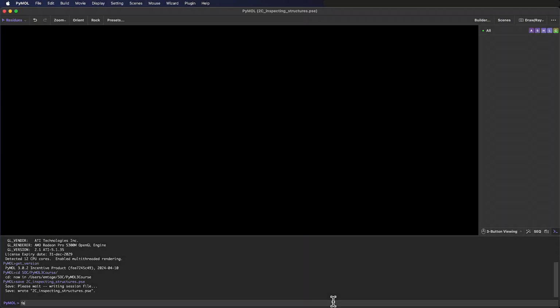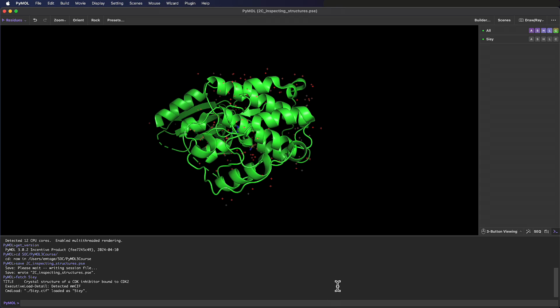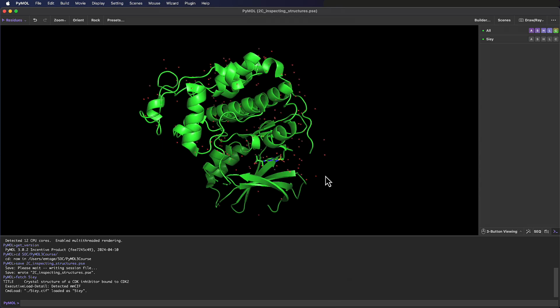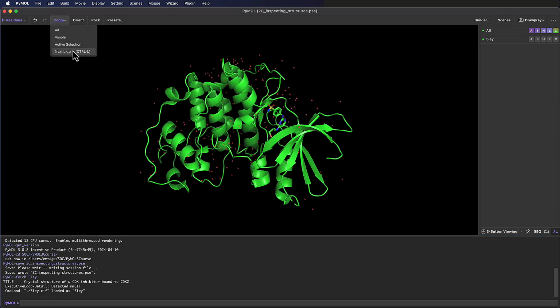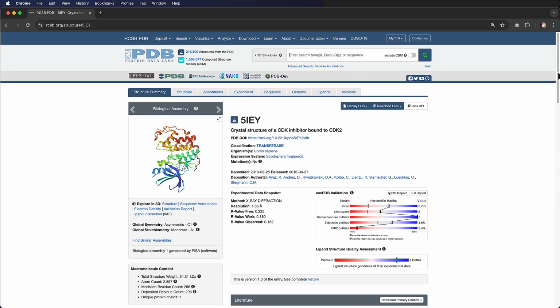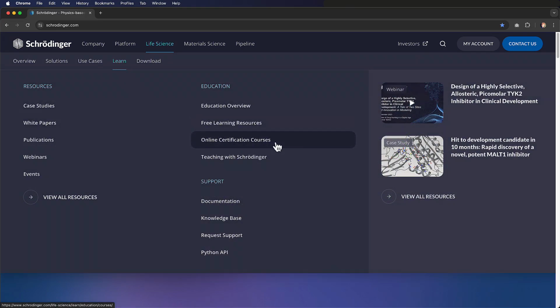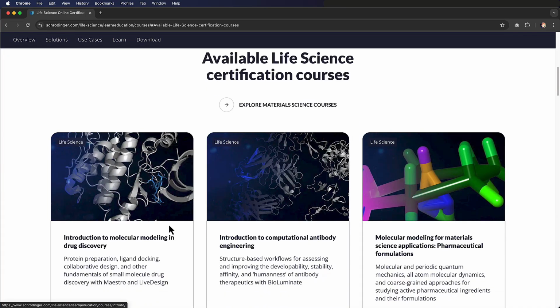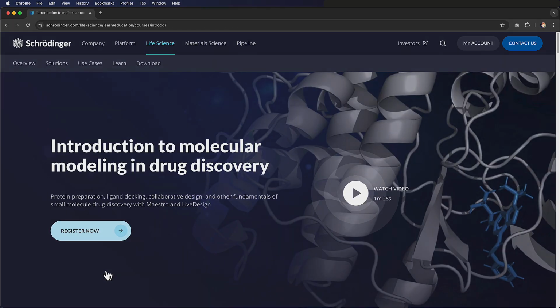Let's get started. Open PyMOL 3 and fetch the 5IEY structure using either file getPDB or by typing fetch 5IEY into the command input area. We can see a small molecule, in this case an inhibitor, bound to the protein structure of the cyclin-dependent kinase CDK2. To learn more about the 5IEY structure, be sure to take a look at the PDB entry on rcsb.org. And to get hands-on with this structure as part of a structure-based virtual screening workflow, check out the Introduction to Molecular Modeling in Drug Discovery Schrödinger online certification course.